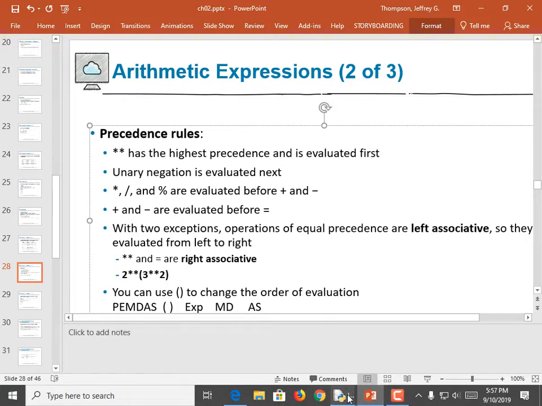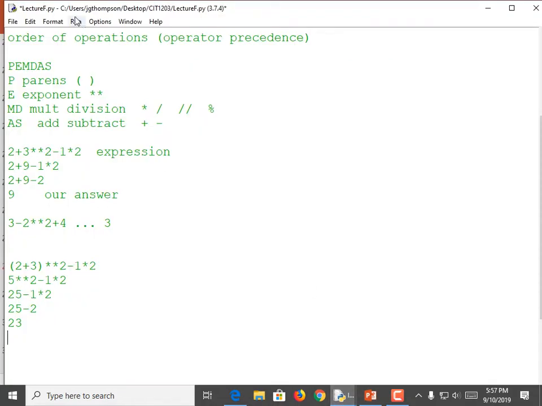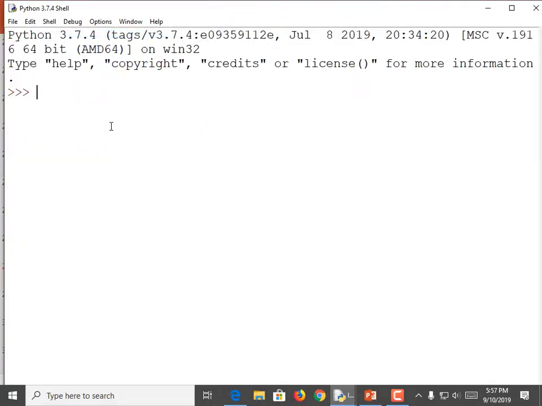If I go into the shell, run the Python shell, and I type in 2 star star 3 star star 2. Is that the same as 2 star star 9? Yeah, it is. Okay, so it did this part first. But star star is really the only thing that works like that. It also mentions the equal sign working the same way.